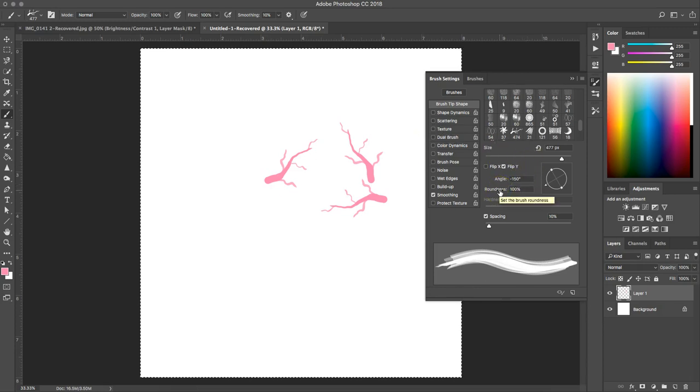So roundness is the ratio between the brush's long and short axes. It kind of plays around. You can also, again, that right there will adjust it.